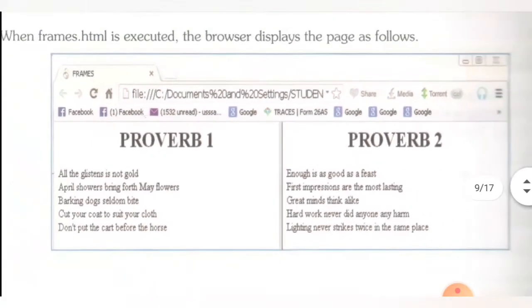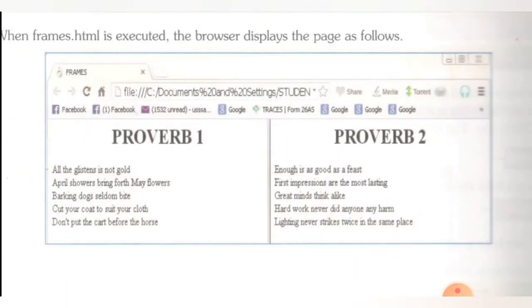Okay, so see this, what is the output here? You can see the page is divided into two partitions. Can you see this one? So this is a web page. This web page is divided into two partitions. So the frameset tag is used to divide a page into different partitions. Okay, so the first partition shows proverb 1, and then the second partition shows proverb 2, that is, proverb 1's content is written in the frame1.html file, and proverb 2's contents are written in frame2.html.